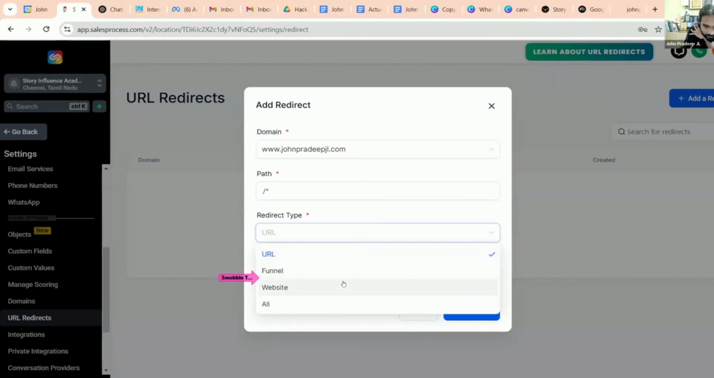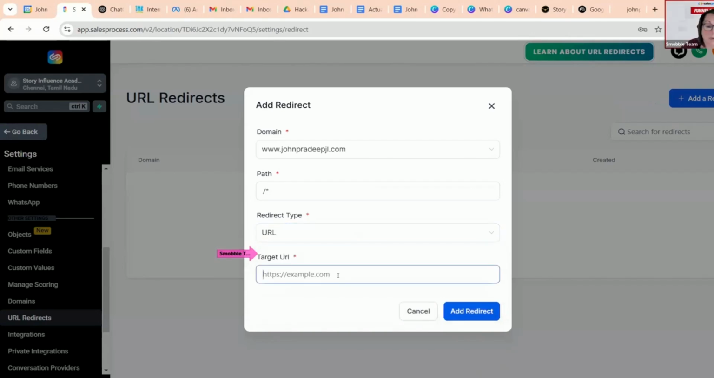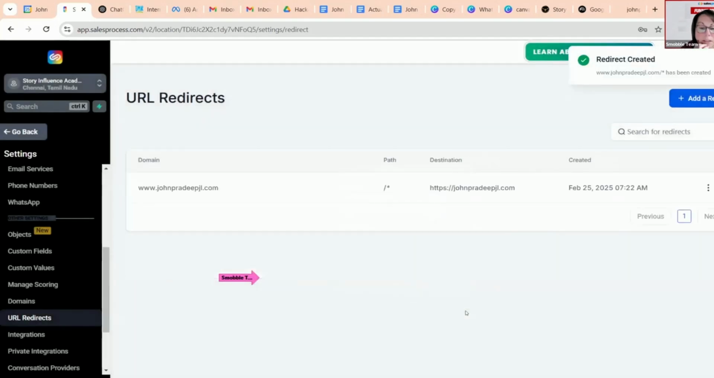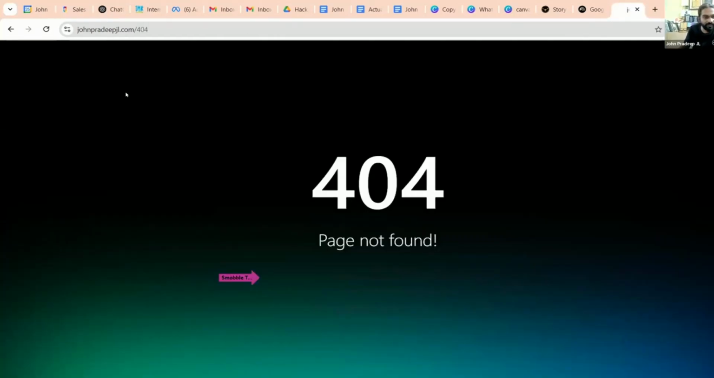Just put URL in there. Oh, URL. Okay. And then put in HTTPS:// and then your domain, just without the www. And then click add redirect. There you go, sir. Nice. Now it should work.